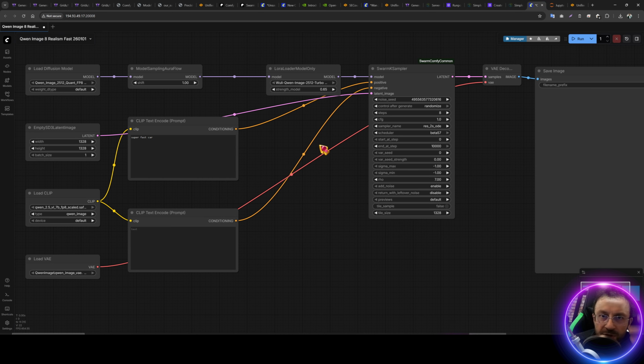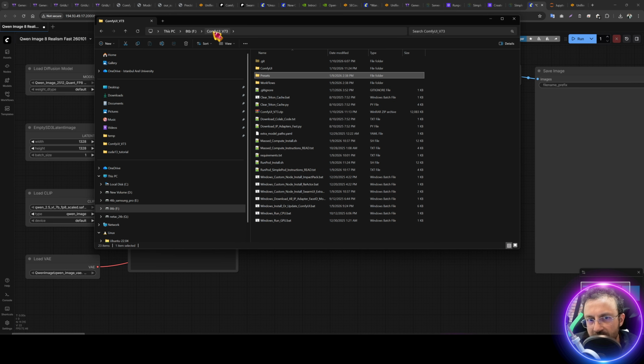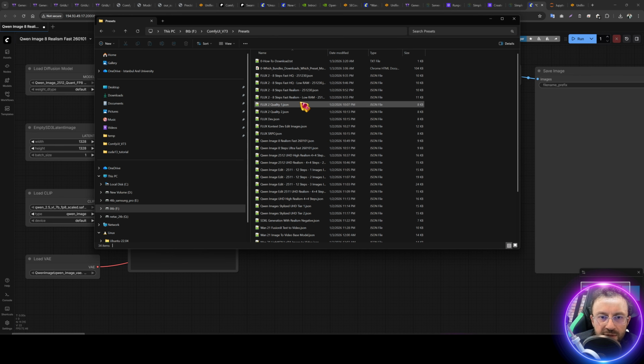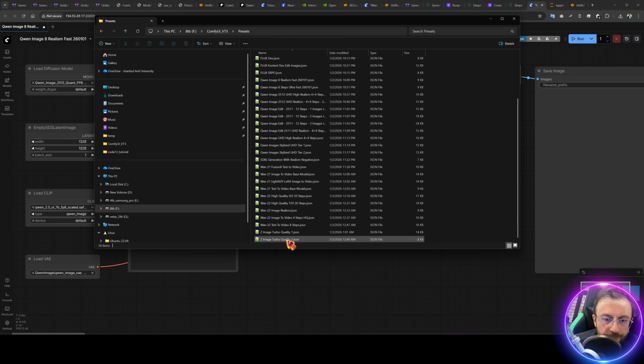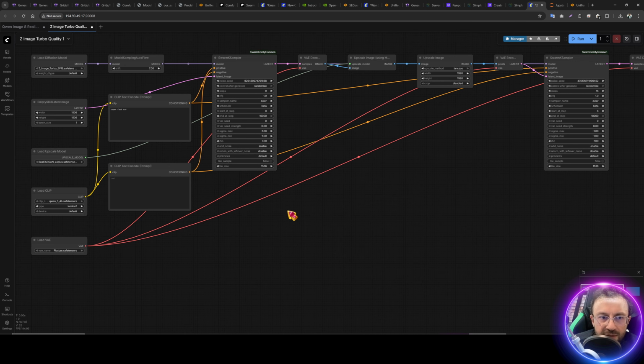I am going to generate some Z images. We have the presets. You see inside this ComfyUI version 73 presets. Let's look at the Z Image Turbo. Let's use the Z Image Turbo quality one. This has an upscale. Okay, it is loaded.